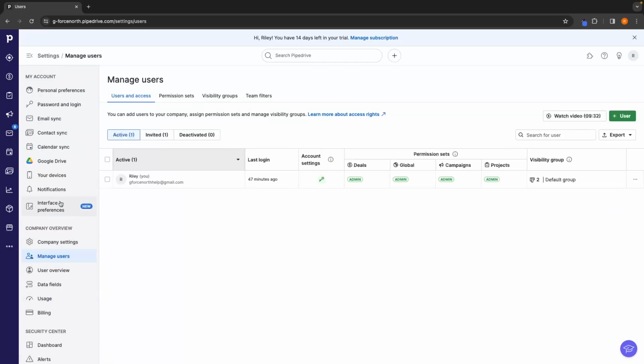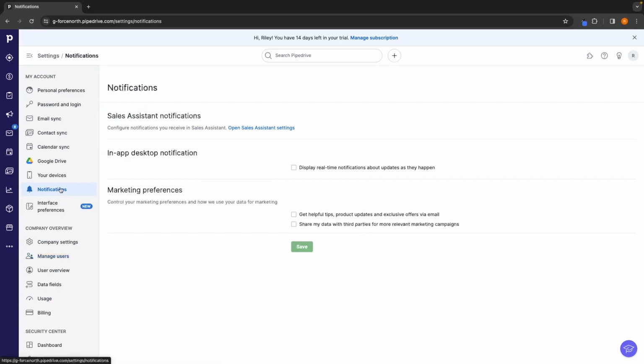So there are the main important settings. We can also go into things like notifications, play around with these, see what notifications you get. But that is effectively a crash course in how you can use Pipedrive. So that is my complete step-by-step tutorial of Pipedrive.